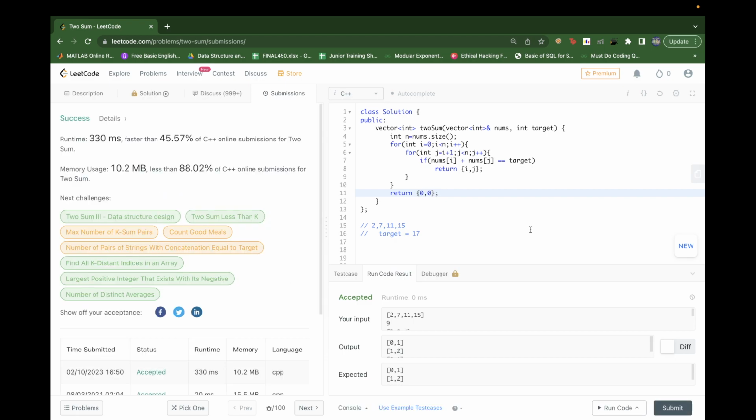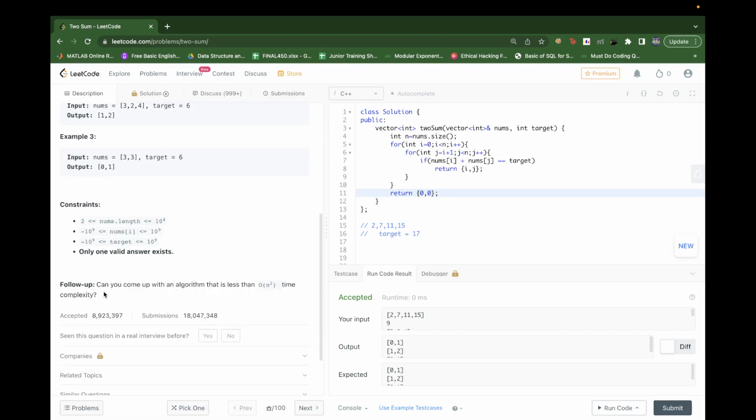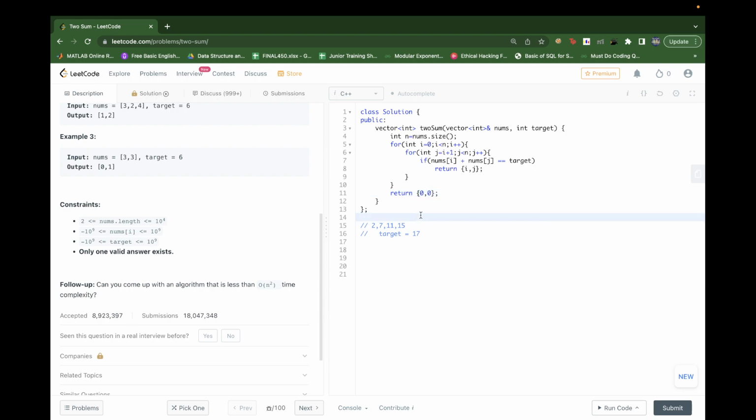Yeah, clearly guys, our solution got accepted, but this is not the most optimal approach. We have another method. Let's say the interviewer asks you to optimize it, and you can also see one more thing here, it's a follow-up: can you come up with an algorithm that is less than O(n) square time? First of all, let's discuss how this time complexity is O(n) square over here.